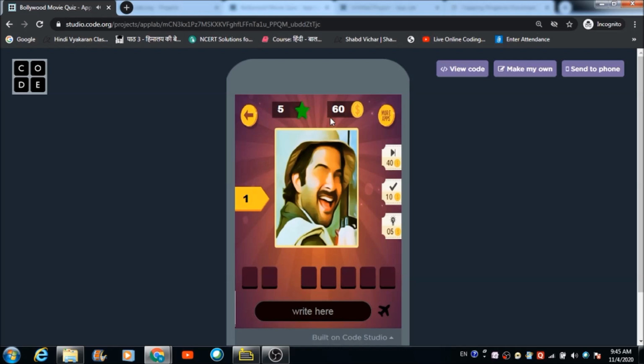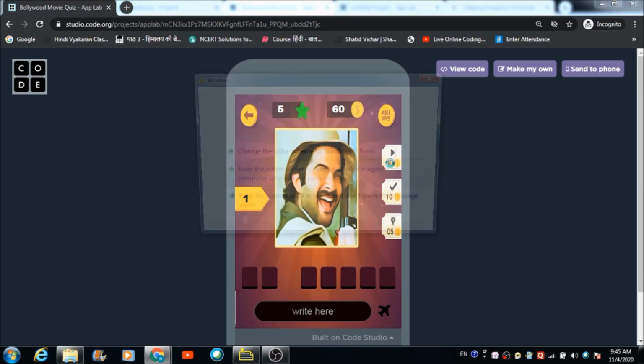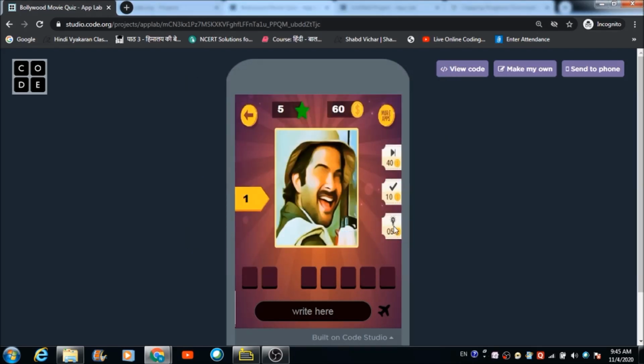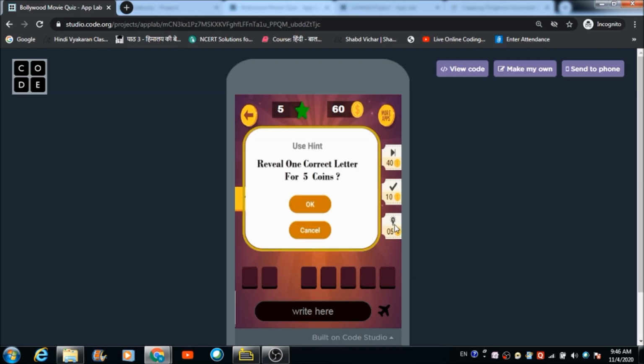So here by default the number of coins a user has is 60 and 5 in the stars part. Fine. Now if suppose we do not know the answer of this question, what the user can do? There are three different lifelines, or you can say there are three different options available over here, which the user may use as a hint. So let's make use of this first one.